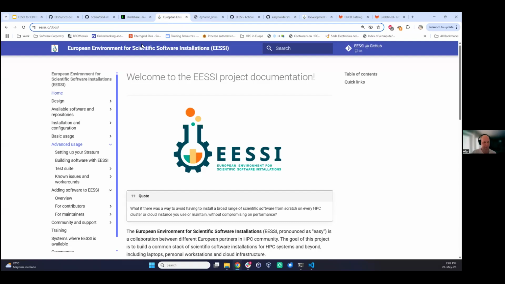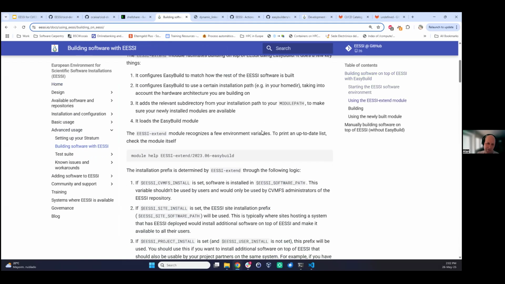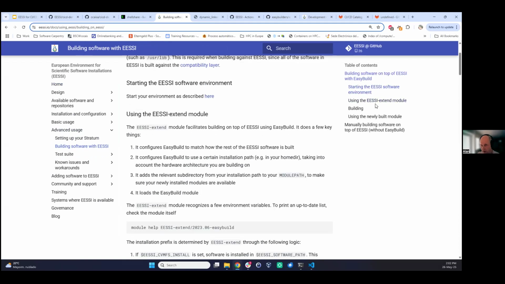Tomorrow it'll be different, but right now you need to look at the EESSI documentation. Under advanced usage, there's a section about building software with EESSI. It gives you some hints about the problems that you can have. And down, let me see, over here on the right, you can see the different sessions.